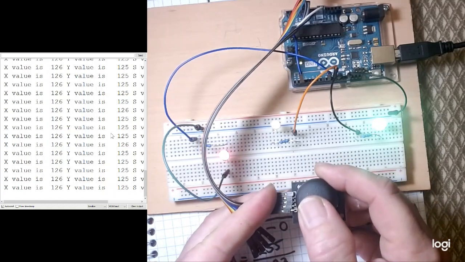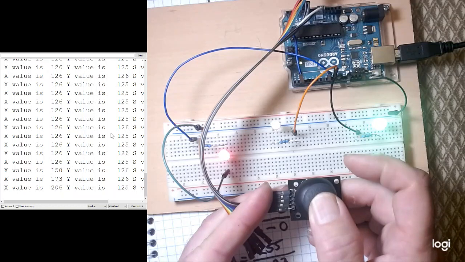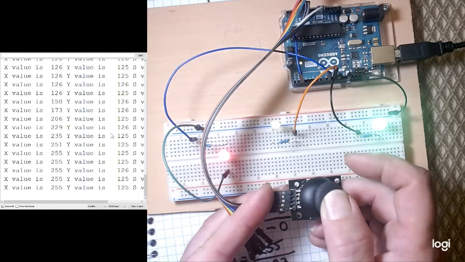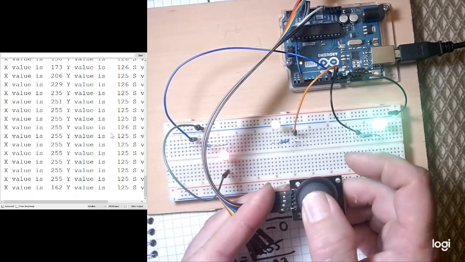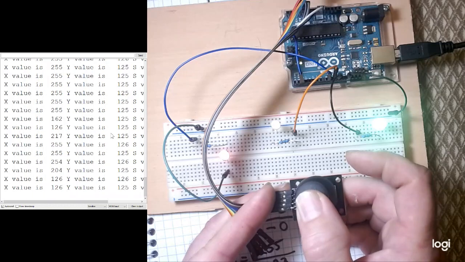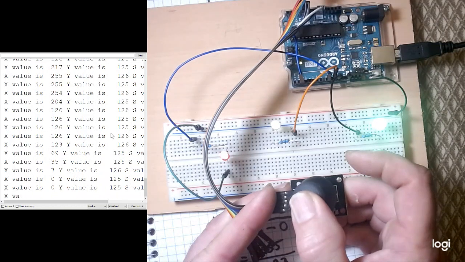Now if I move my X value higher, my X LED should get brighter, and I don't know if you can see that or not. It is, but it's probably pretty hard to see on this video. And then if I move it to the left, it gets dimmer.